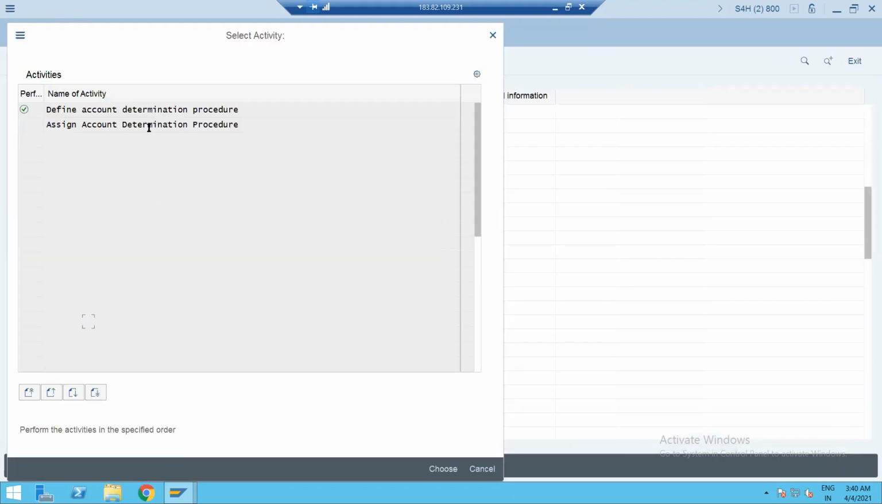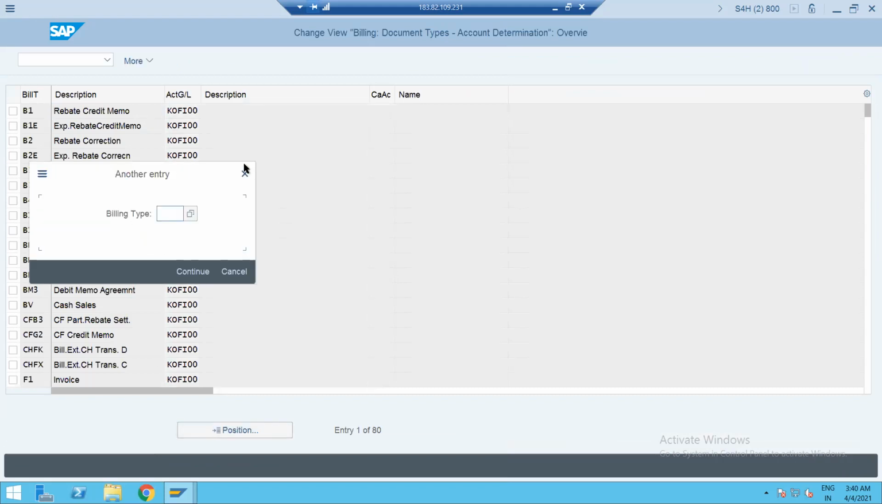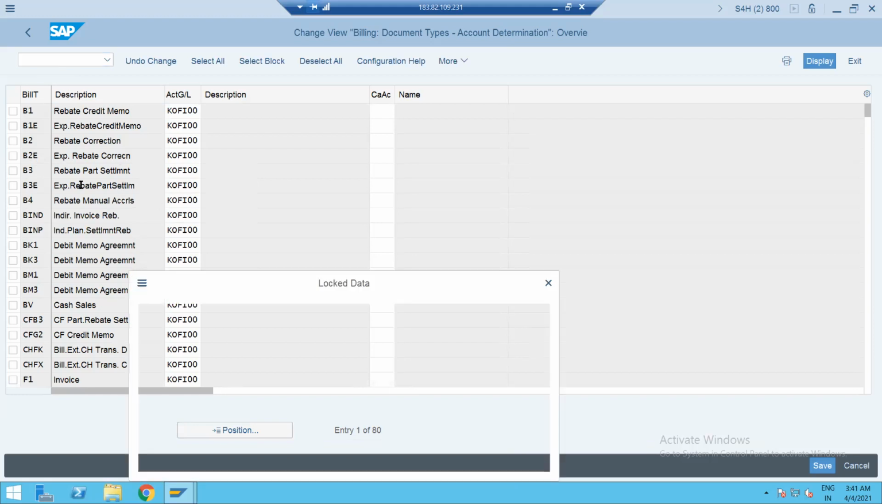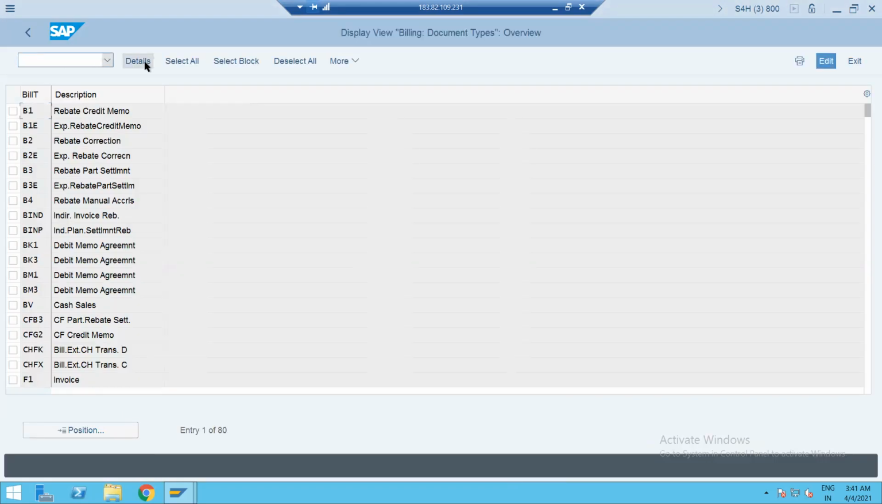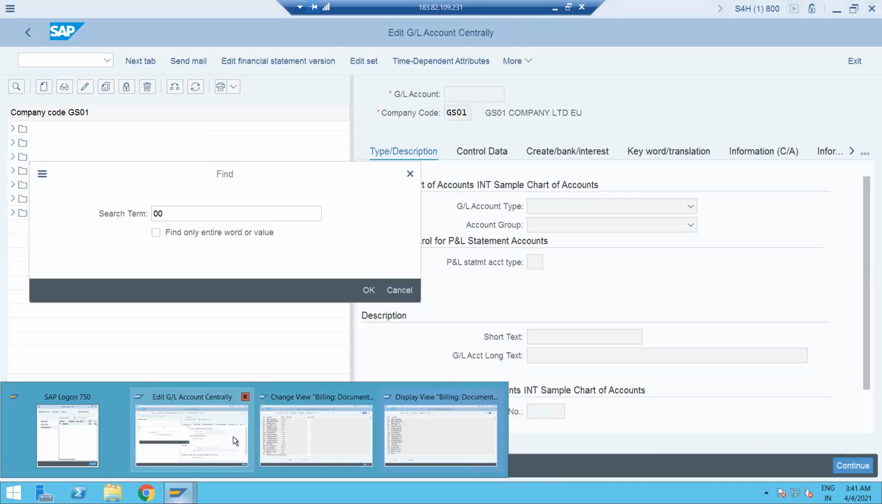Now you try to assign the account determination procedure to your respective billing document. Before that, let's copy our own billing document. We'll check if any issues come up instead of using the standard one. Let's go to VOFA. Since we are in this transaction, it won't allow you to go further.